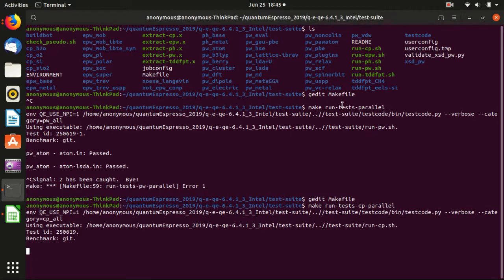But of course, if you want to see how your computer performs, you can also run the test for all of the subprograms. So you see that it is passed. It is a little bit slow, but I guess on your computer it should be much faster than my computer.